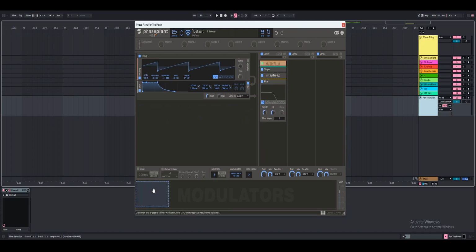Then I came down here to the modulators area, added an envelope, and then did this kind of shape with it. I'm going to go ahead and right click the decay and set it to 1000. I'm going to set the cutoff to 25. And then for the envelope, I'm going to modulate the cutoff. So I'm going to right click and hit 80.